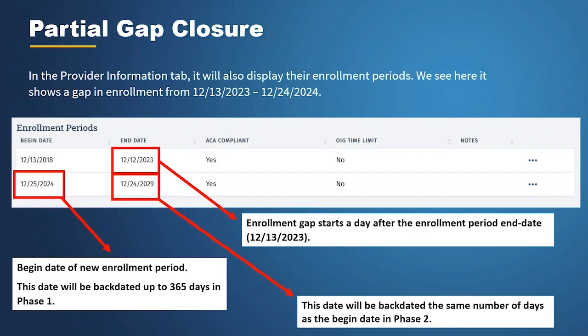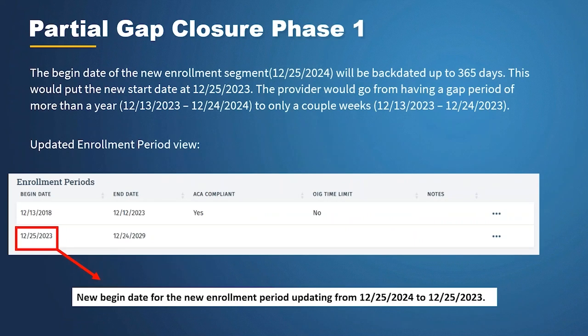During Phase 2, the end date of the new enrollment segment will be backdated the same number of days as the enrollment begin date. Let's take a deeper look. The begin date of the new enrollment period indicated will be backdated up to 365 days during Phase 1.